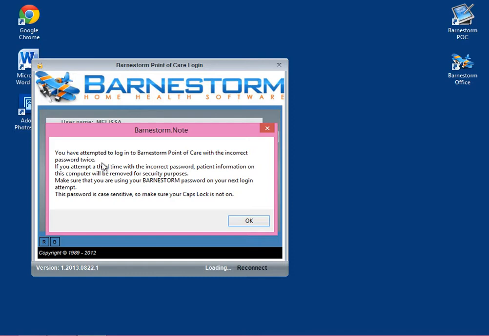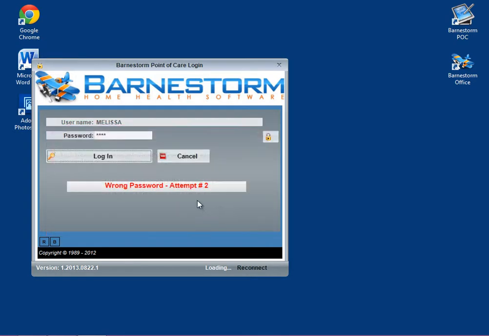So after 2 unsuccessful login attempts, if you are not sure about your password, the best thing to do is close out of the login screen and contact your office to get your correct password. Once you get the proper password, log in.